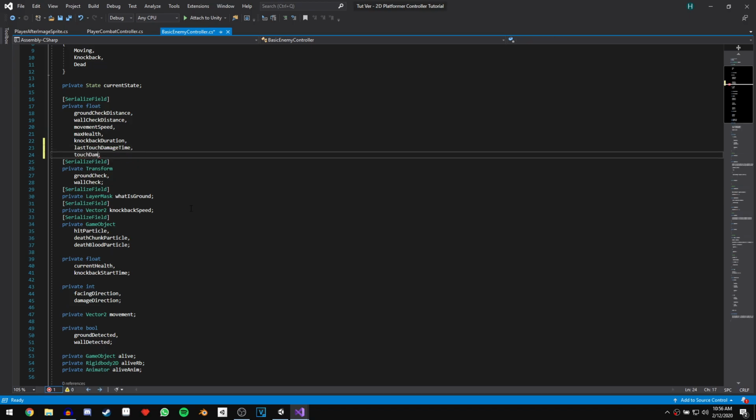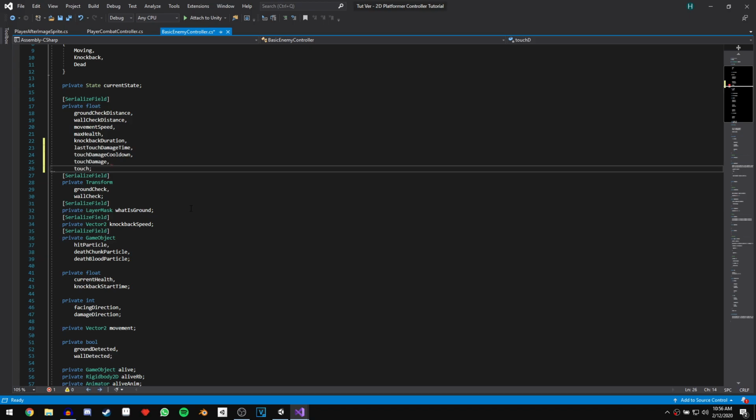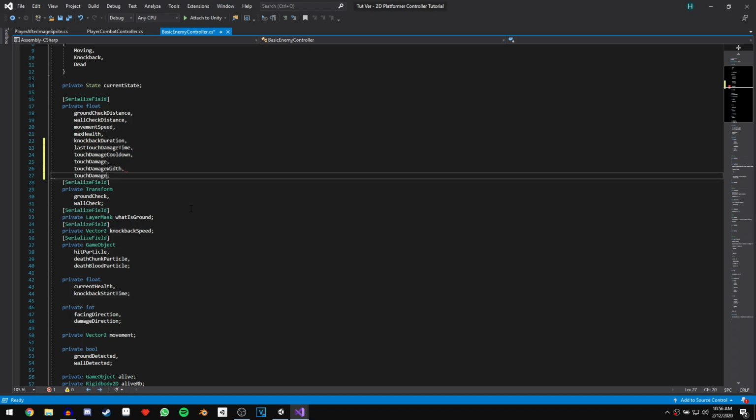Next, we need to have a touch damage cooldown variable. So, private float touch damage cooldown. We also need to know how much damage the touch damage does. So we'll say touch damage. And how the touch damage is going to work is we're going to have a bounding box or a little area over the enemy where if the player enters that area, he will take damage. So we need to set a width and a height for that area. So we'll say touch damage width and touch damage height, just like that.